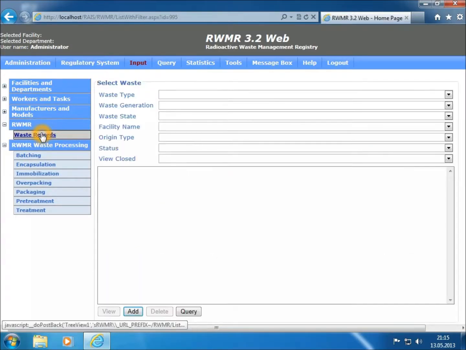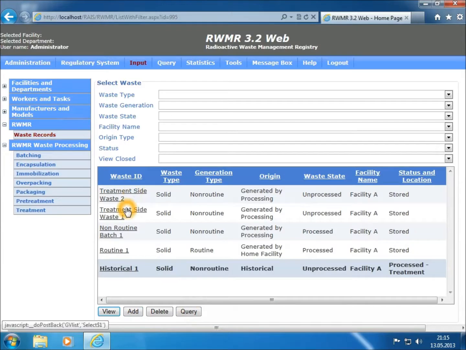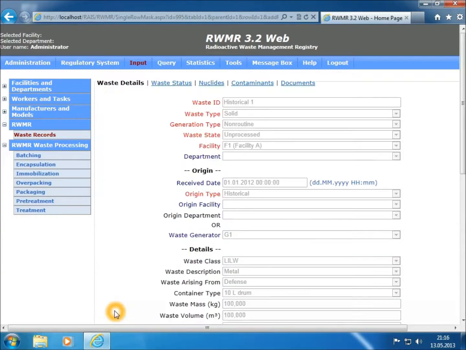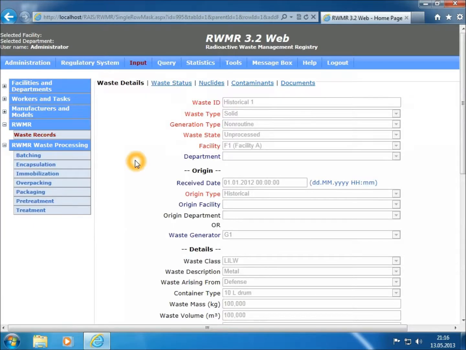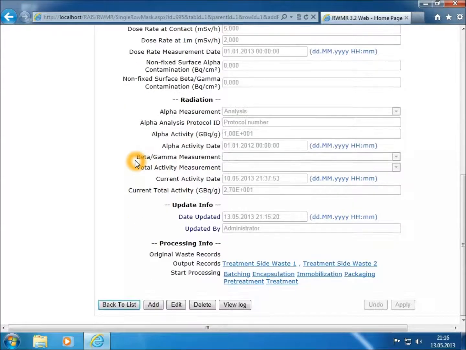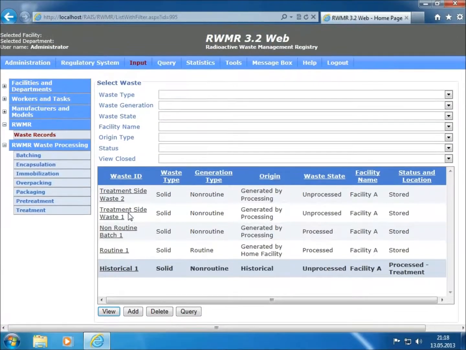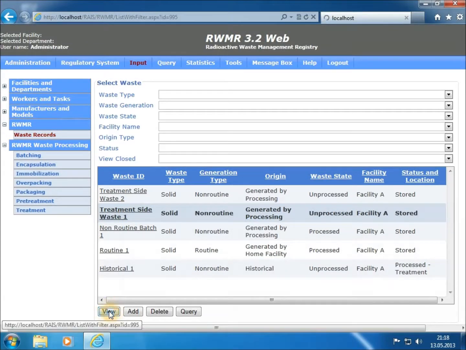The overview shows us that the current status of the historical waste is processed, treatment, and viewing the record and its status gives us all the information we've just provided during the treatment process. The processing info under Waste Details links the site waste that was generated during the treatment, just as we've seen before. Let's take a look at the site waste we've created.